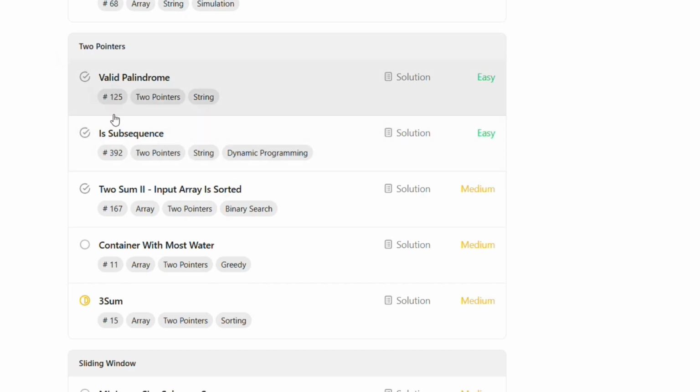So in this video, we try to see valid palindrome and is subsequence. We try to see these two with two pointers because they come under the easy category of two pointers.